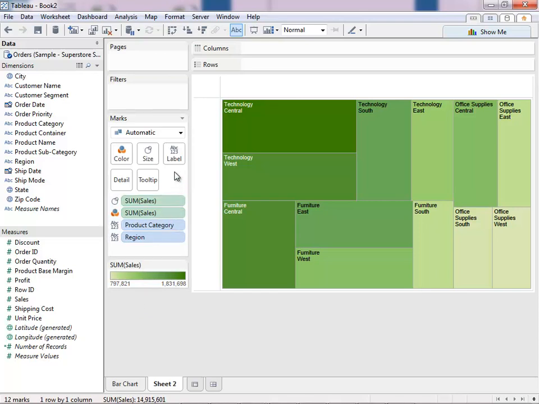And then our ABC 1, 2, 3 icon, denoting our labels, tells us that Tableau is labeling each of our rectangles in our tree map by product category and by region, which you can see in the tree map itself. And like any other chart type in Tableau, tree maps are easy to manipulate.